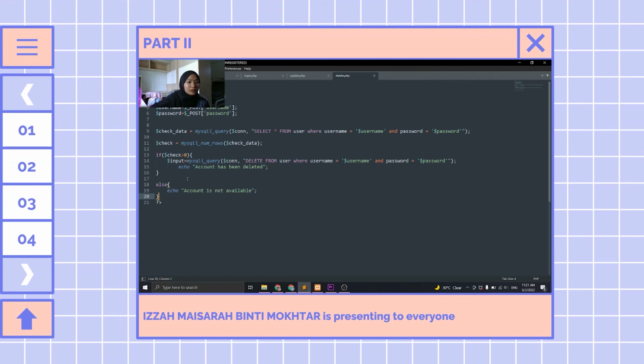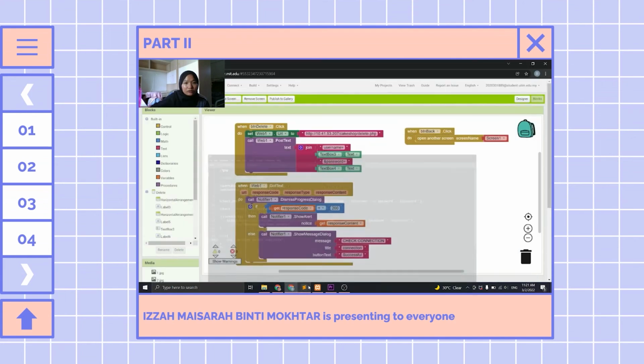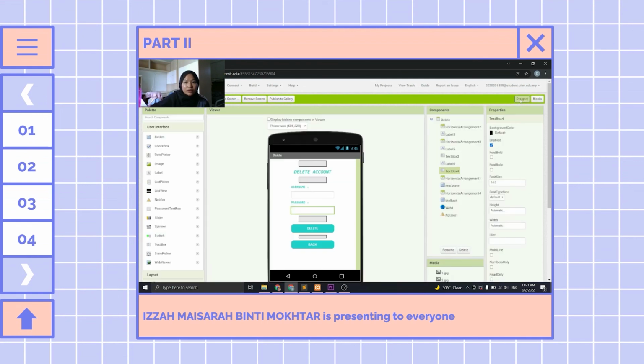When the user enters the wrong username or wrong password, it will show the message account is not available, so they need to try again. So that's it for the delete page. When they click the back button, it will go to screen one again.